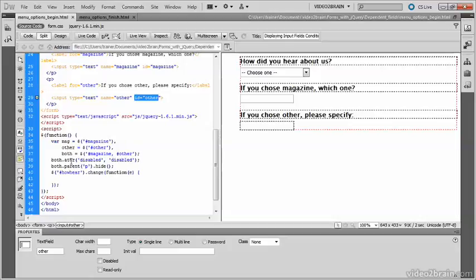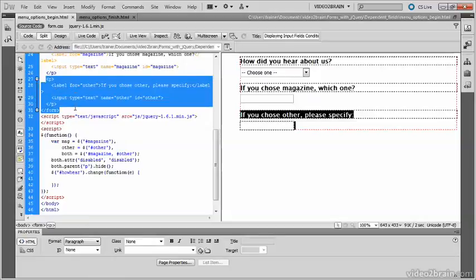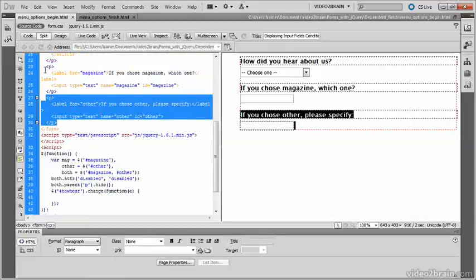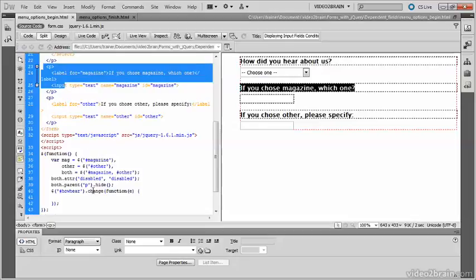Then I've used the jQuery attr method to disable both fields, and then the following line uses the jQuery parent method that gets the parent element of the object which has been selected. So in this case it gets the parent element of both the Other input field and of the Magazine input field. The P in there says look for the paragraph parent element, and then the hide method hides them.